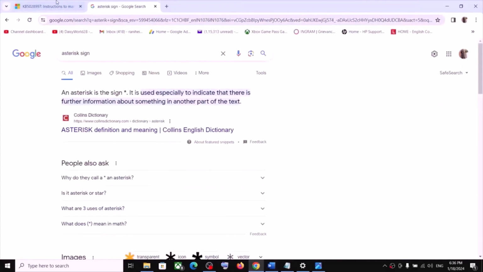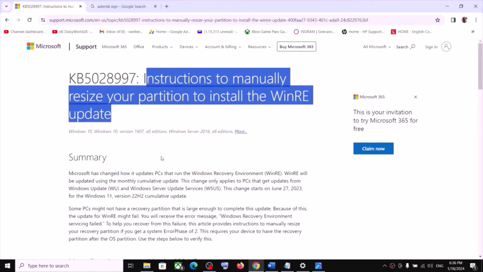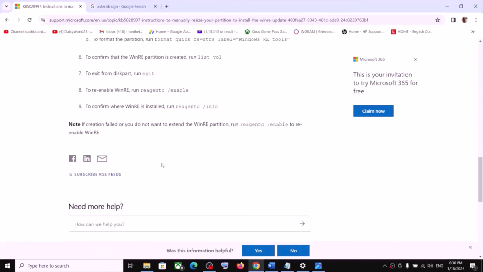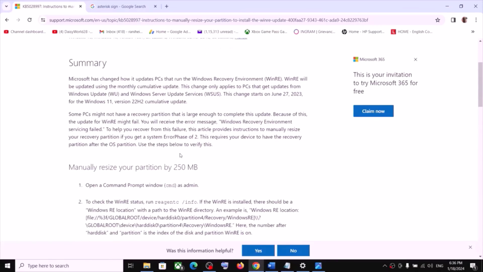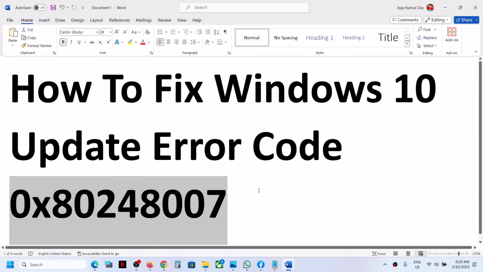You can get the detailed information, so you can go to this website, the link is provided in the video description. Here you can see the instruction to manually resize your partition to install the WinRE update. So here you can see all the commands from Microsoft. You can also go through this. So one of the steps shown in this video should help you to get rid of this error and you should be able to update your Windows 10.